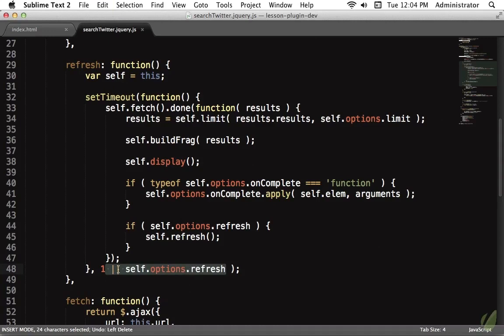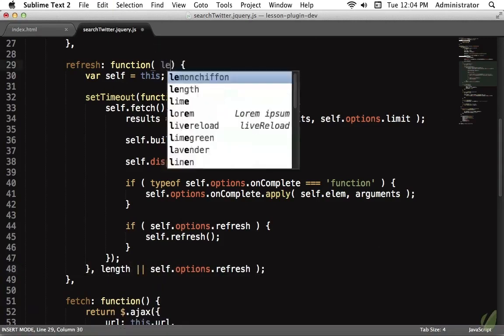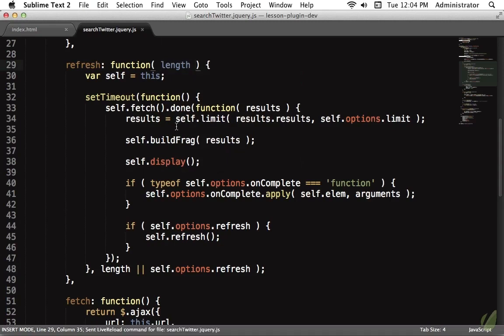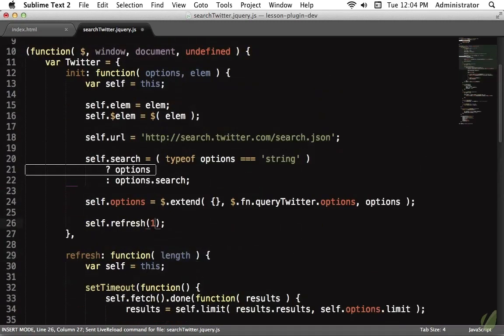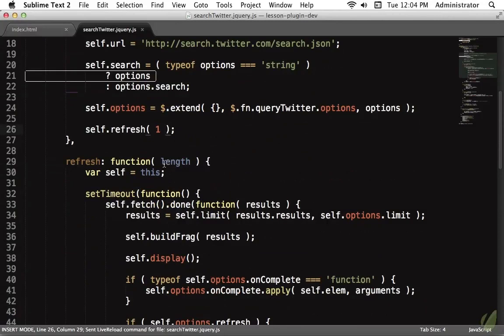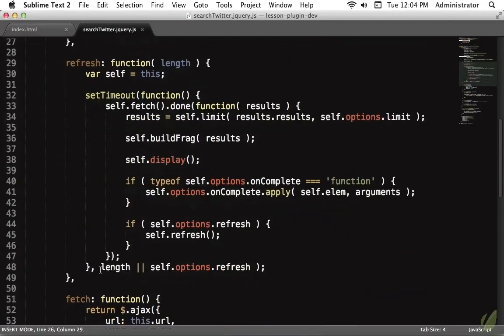What we want to do is replace this with length. That will be a variable that's passed to the refresh method. Now, when we call it, we'll pass in 1. 1 will be represented by length, and then we say 1 or self.options.refresh. Good. So then set timeout runs instantly. It does everything we need to do. It does our little wash cycle.